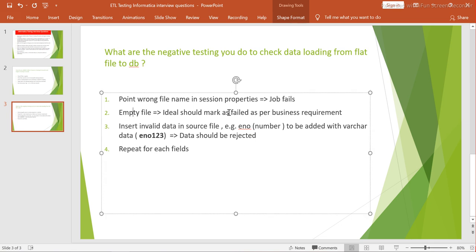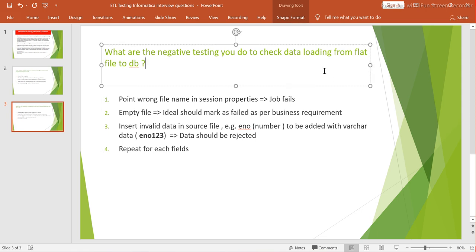Second case is the empty file. We should provide the empty file, and what should happen ideally is the job should fail, as per business requirement, because the business does not want to load empty data. If there is no data, then obviously the job should fail, so that the job can be taken care of and reloaded with the correct data, right?